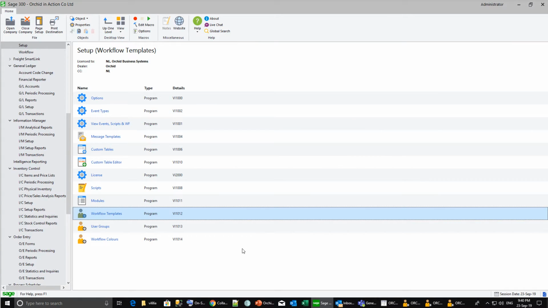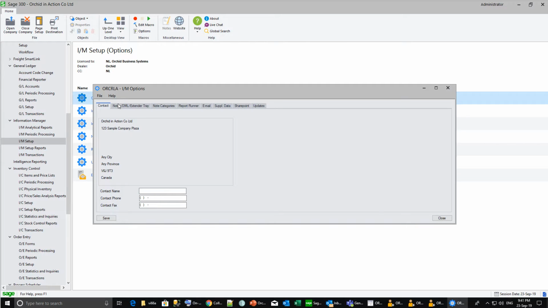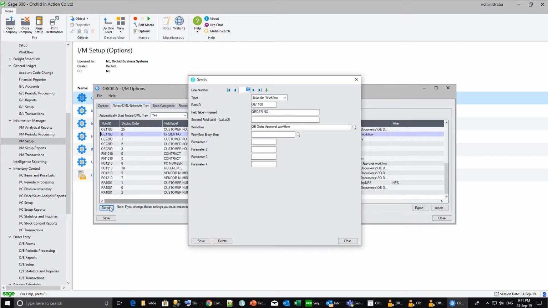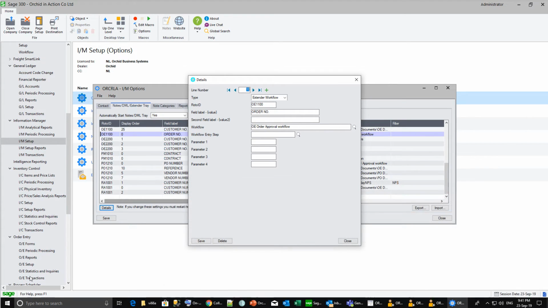And then the final key step of the configuration is to optionally add icons to the Sage 300 screens, which we do in Information Manager options. In here, the order entry one we were looking at, we just tell the Sage 300 screen OE 1100 that based on the order number that's displayed on the screen to show the OE order approval workflow. That gives the users who are flagged as Orchid users the icons on the transaction screen where they can view the log and progress the workflow.